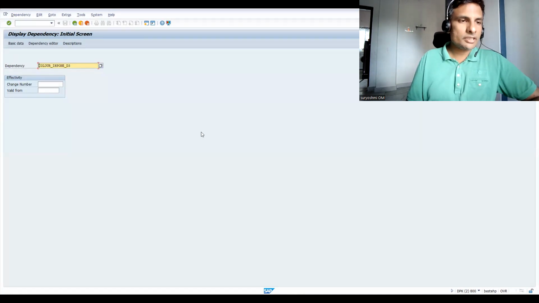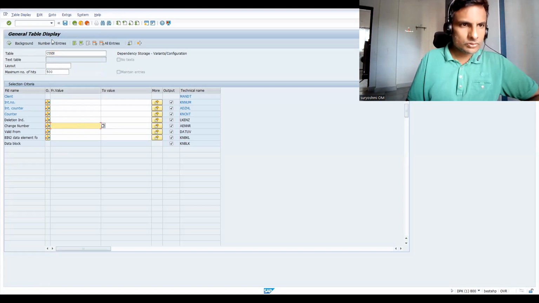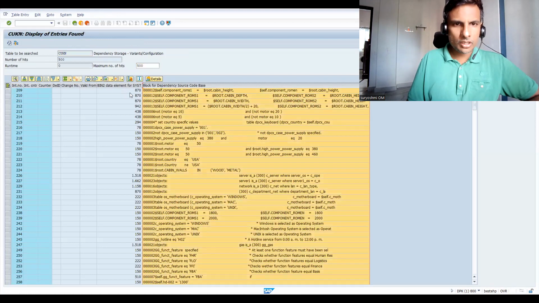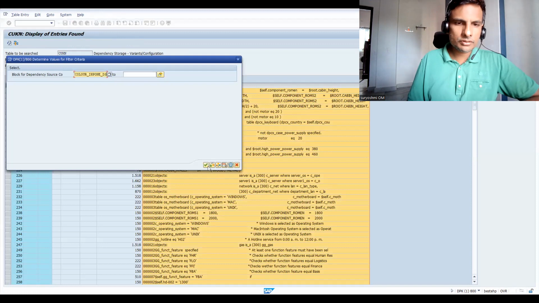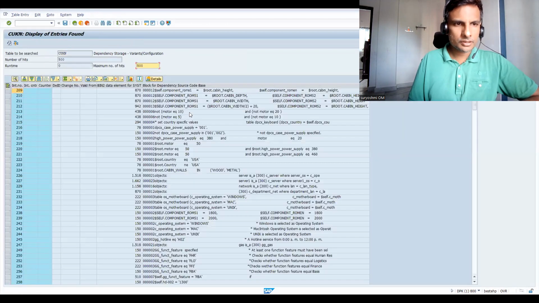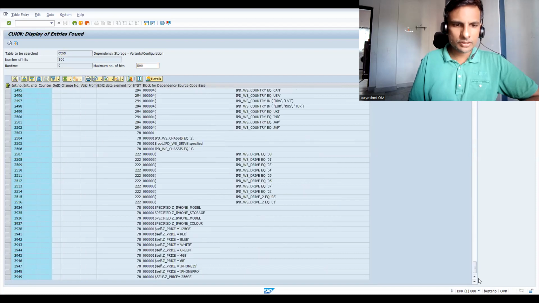If you would like to drive any logic, you are able to drive it on your own. I think it seems to be the change number. Let's put it here, not this one. Let's execute. Block dependency source code base, just press enter and give this. It's not filtering like this, let me check. Let's go to the bottom of the screen, we can find our values. You have to give that value actually. It starts with the series.